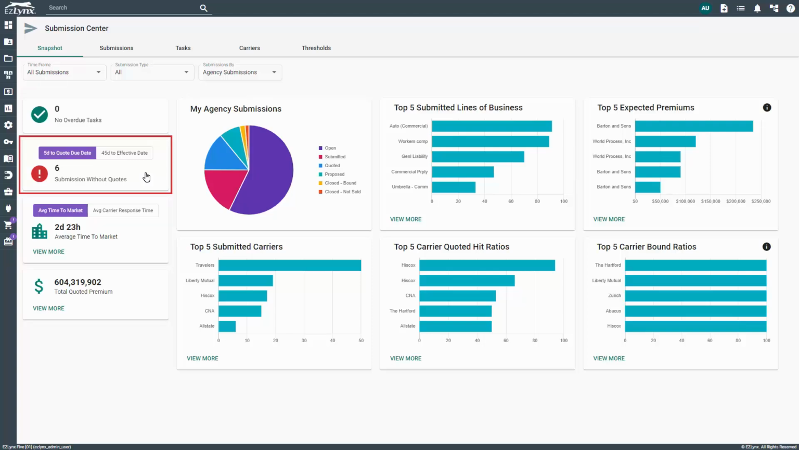You can set the system to look at this number from the quote due date or effective date. The exact day threshold can be set by an admin. Below, you can see the average time to market or the average carrier response time. Looking at the average carrier response time can be helpful, as you want to do more business with carriers that respond quickly. Next up is the total quoted premium. This is an aggregate of all premiums entered in the Submission Center, and can give you a good idea of how much of your business is flowing through the submission process.